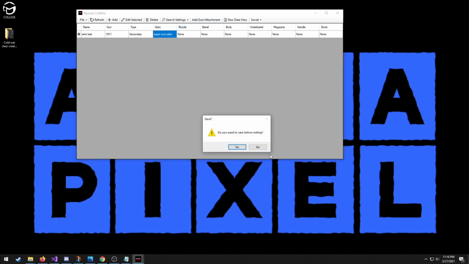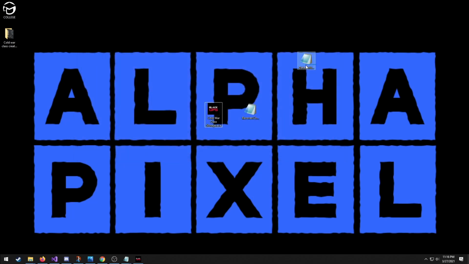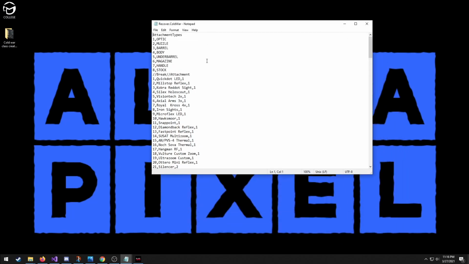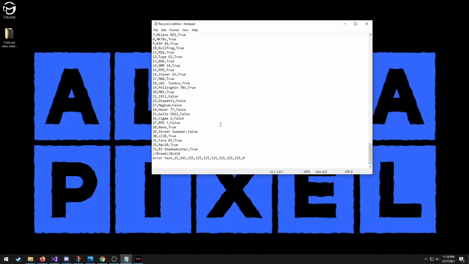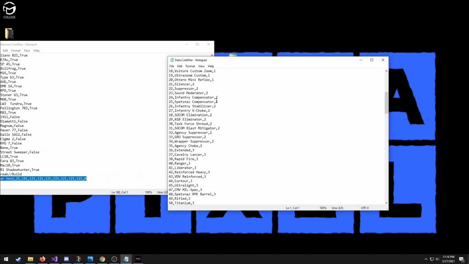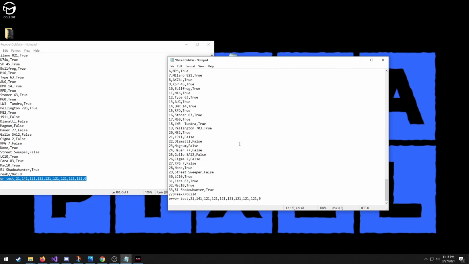So what you're going to want to do, I'm going to exit out. And here's this data file that I downloaded back from the GitHub. I'm going to take this, open it up, recover.coldwar, not the download data file. Go all the way to the bottom and copy the builds. There's going to be a list of builds down here. I'm just going to copy all of them, or copy whichever ones you want. And then go over to data.coldwar, the new one, the one that you downloaded, and paste it in here.